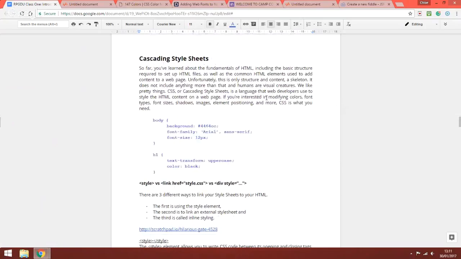Now, a web page is all very well and good in HTML, but unfortunately it is not very useful in that it is just the structure of the information. Humans are visual creatures. We enjoy things that are pretty. So the only way to get pretty into your web pages is by using your cascading style sheets. This gives you the ability to edit the colors, the shapes, the sizes, the shadows, the positioning, etc.